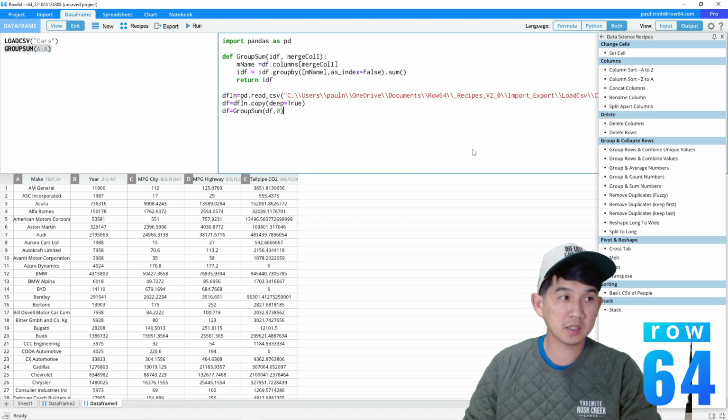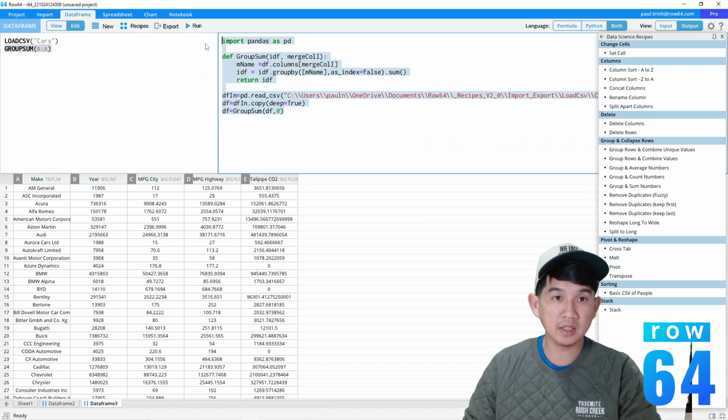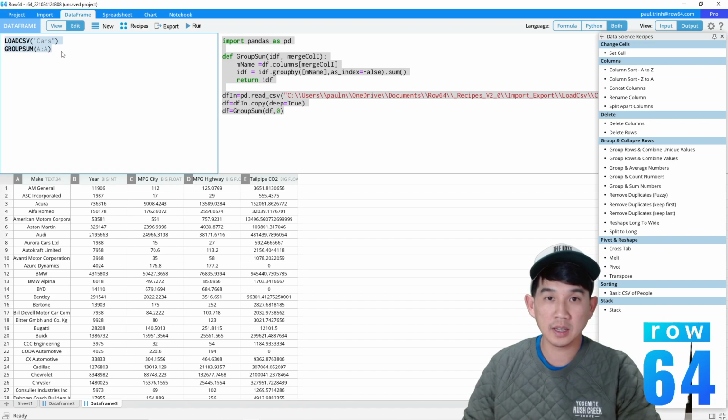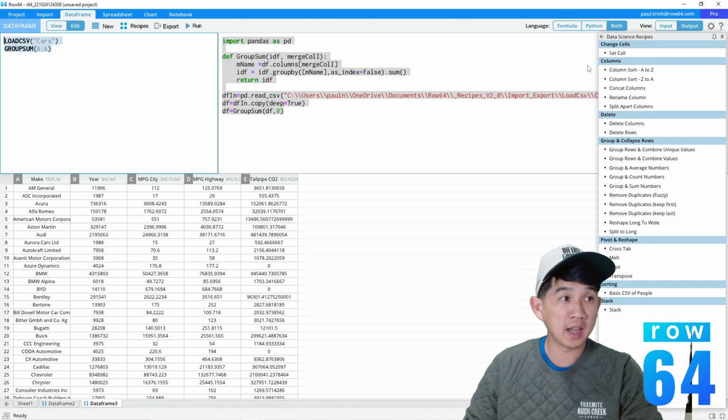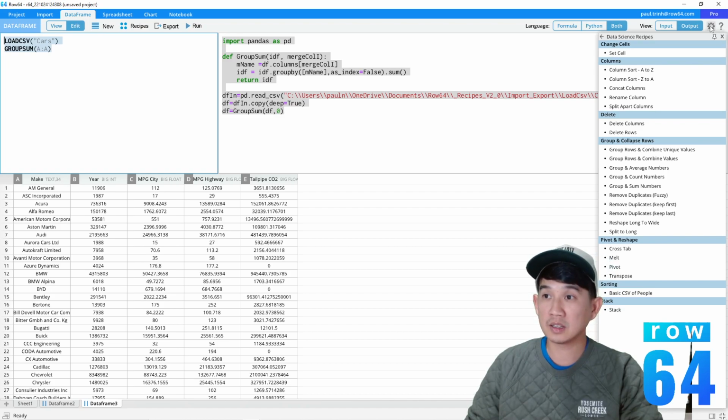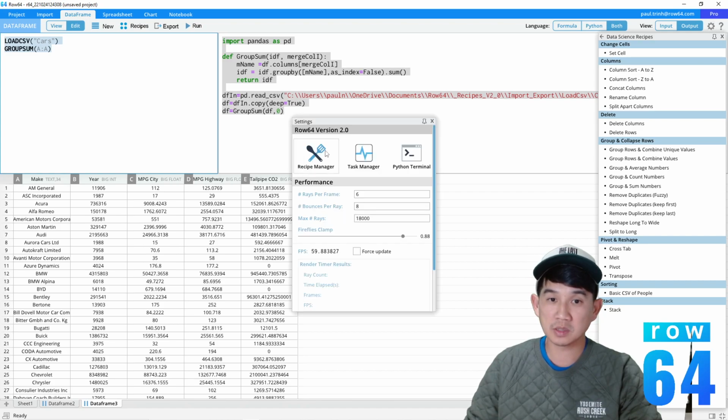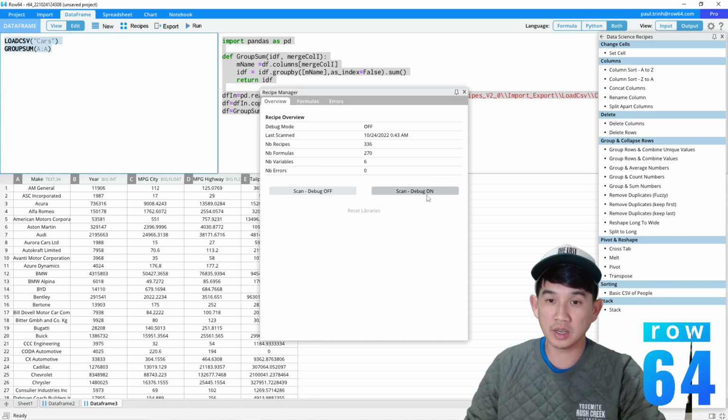But what we've been asked for is, how do I make these on the left here, this syntax, for my own team? And can it be done? And the answer is yes. So the way you would do that is simply clicking on this little cog right here on the top right. And you do have to have the pro version of Row64, both users. But what you do is you go ahead and click on this, and you go into the recipe manager. And from here, you can hit scan debug on.